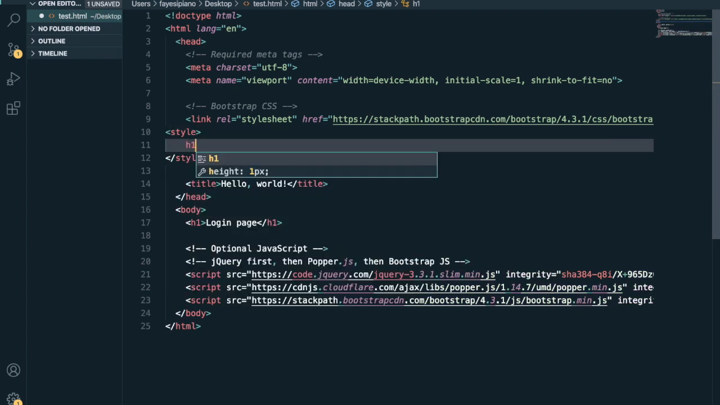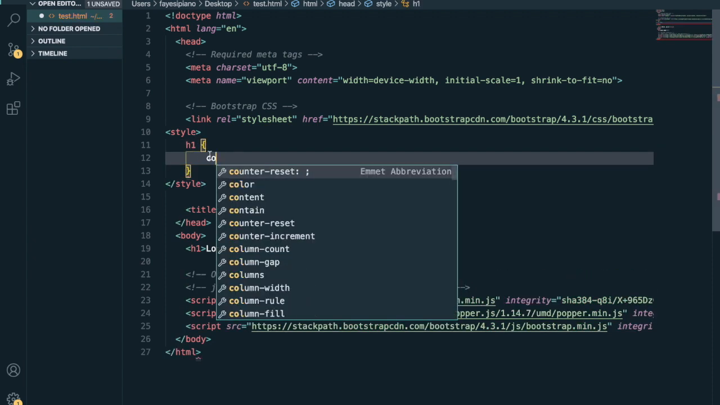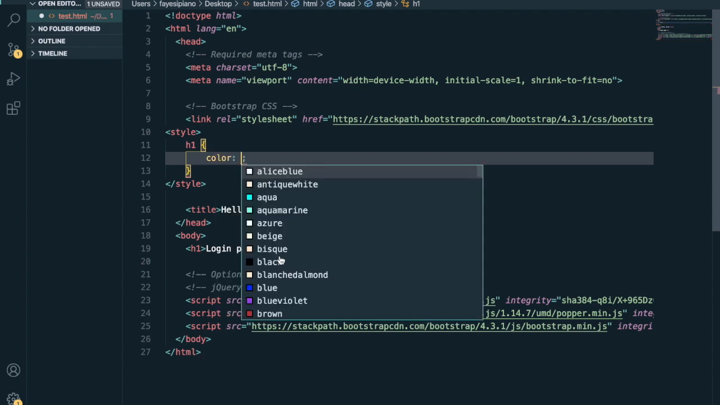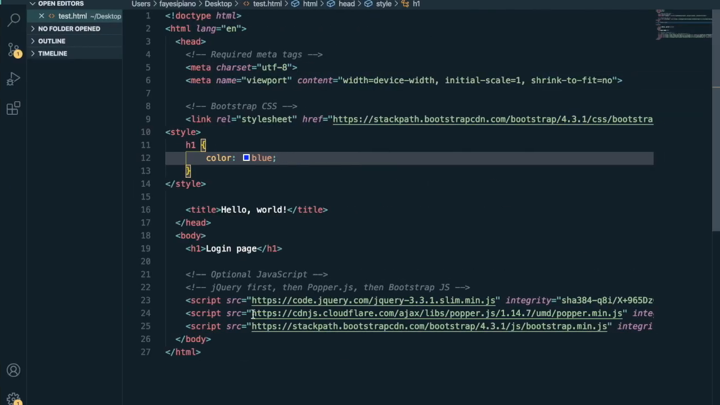So we could have that H1. We're going to want it in blue. So save that, and then we're going to change it, and there. So that just shows you how easy it is to change.